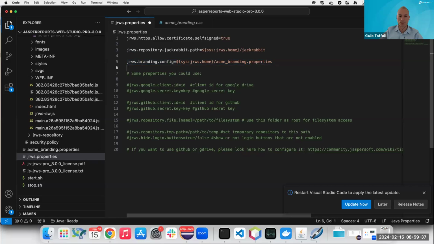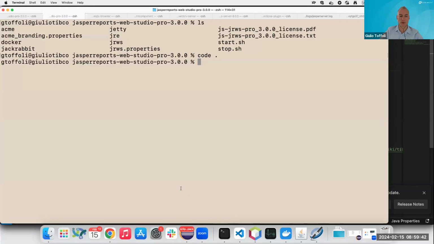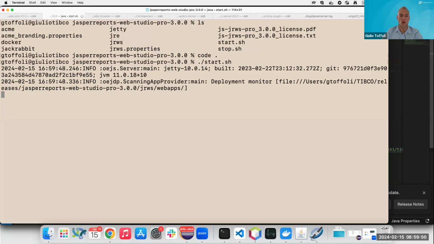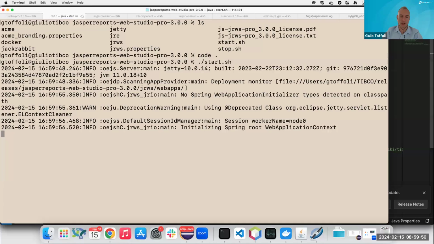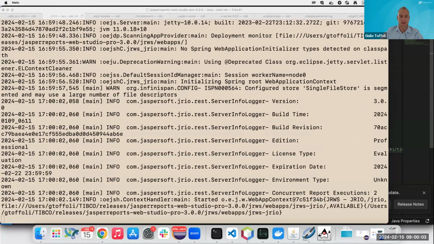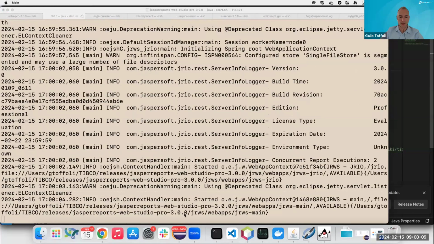So let's go back here. We enable this property, we save the file. It's time to run the server again. So let's start JasperReports Server. It will pick up the new options that we have set for JasperReports Web Studio. And what we are supposed to see is a new version of Studio with different colors. It will take a second to start.